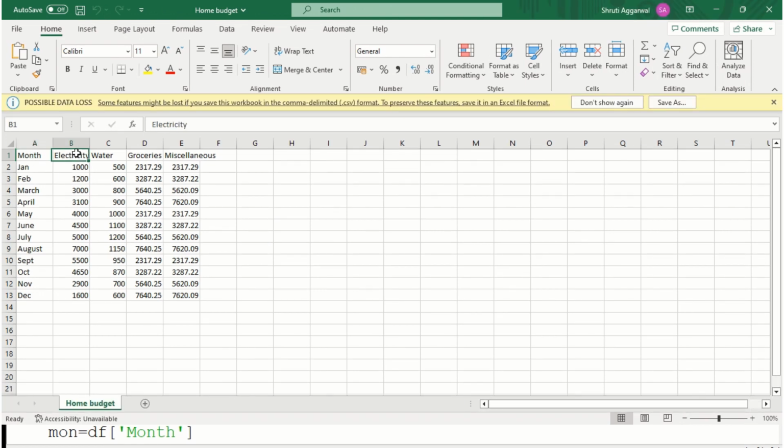It has the field names: month, electricity bill, water bill, groceries bill, and miscellaneous bill, because it is a home budget program. So it is mentioned that in January this was the cost for electricity, this was for water, this was for groceries, this was miscellaneous charges, and for all 12 months we have added the various amounts which we are paying. For every month we get an analysis of the bill for the various facilities. This is just for analyzing our expenditure.